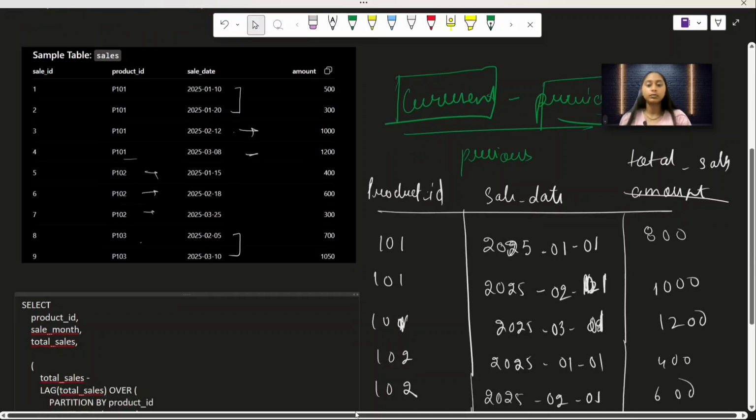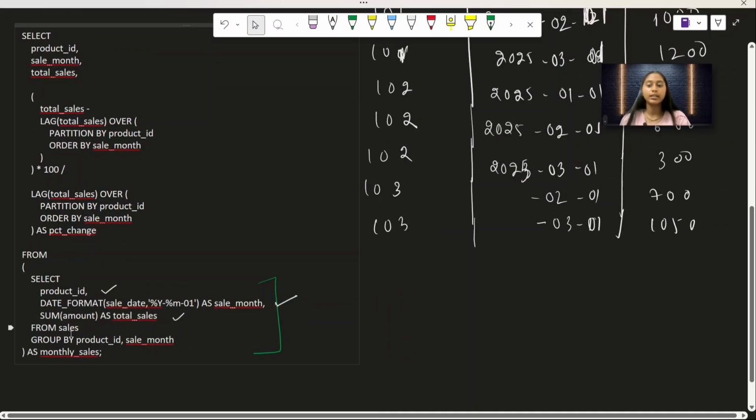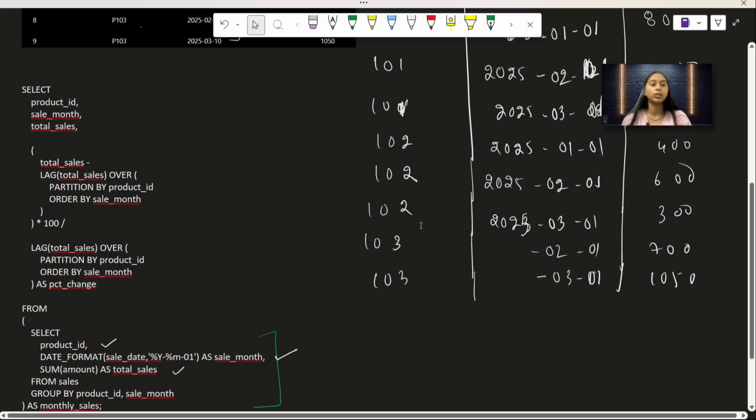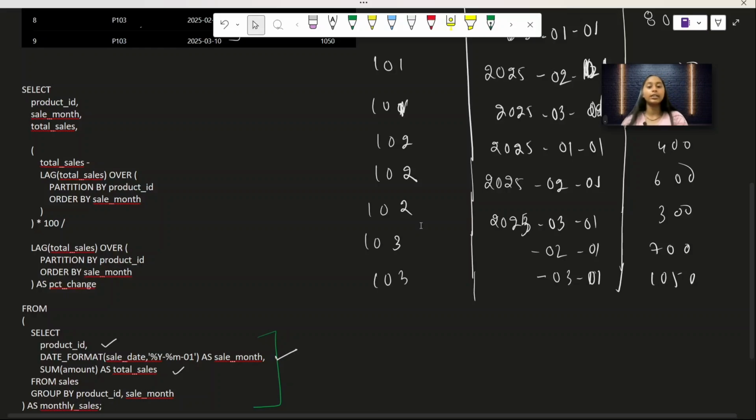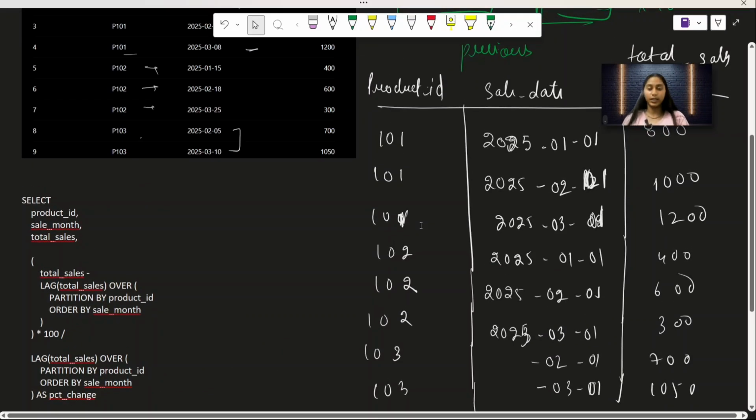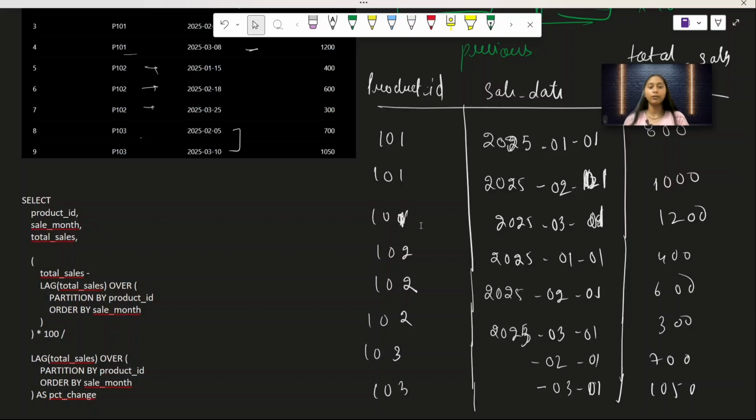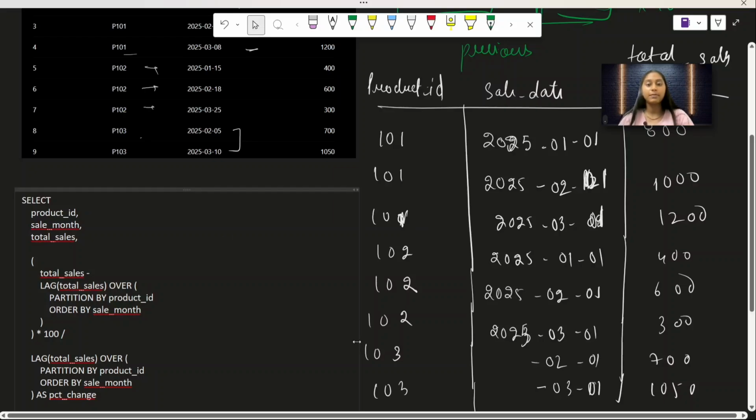Got it? Yes. Then we have to group it using the product ID and the sales. So we have grouped on the basis of ID and the sales. Okay. Till now, I think you will get it. First, we are calculating the total of all the values for the particular month. Therefore, we are creating a separate table for this. Got it? Next step is we want two values, the previous value and the first value.